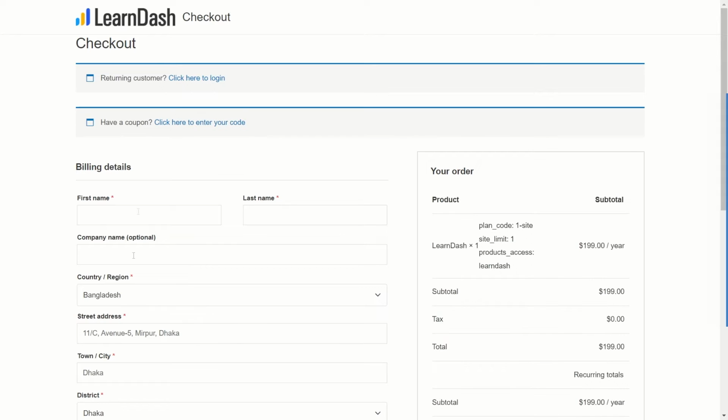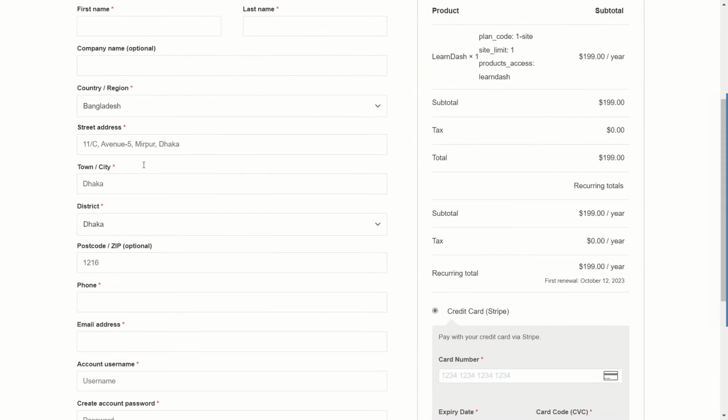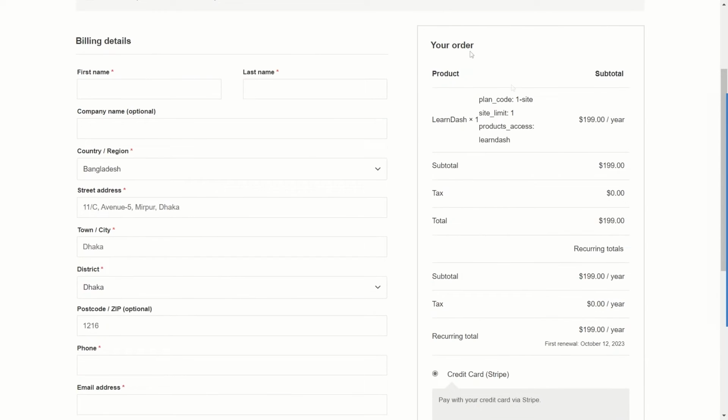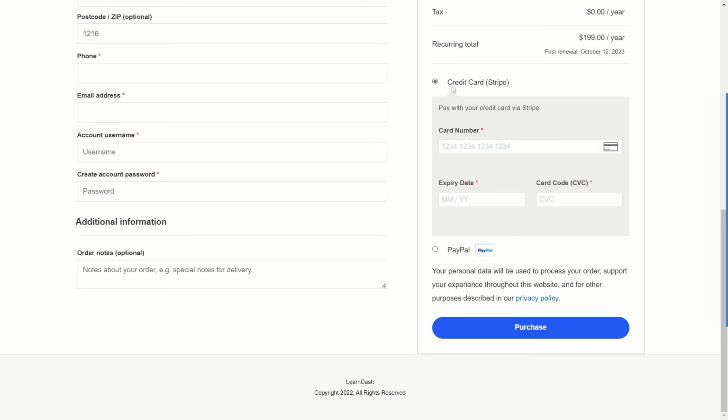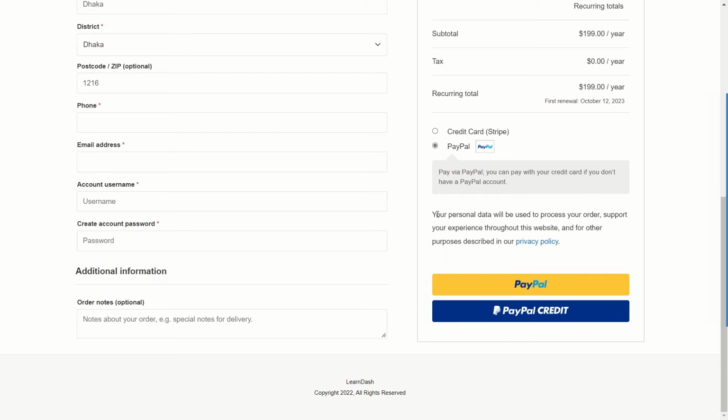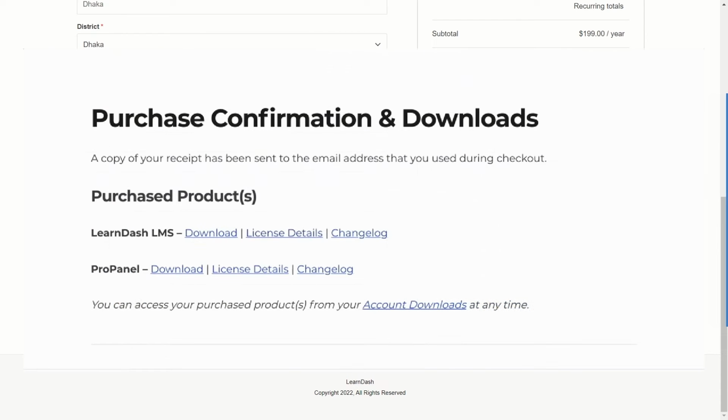And from here, all you have to do is fill out your billing details: your first name, last name, company name, country, street address, town, and other information. After you check all of this, you can check your order. And from here, you have to choose either credit card or PayPal to check out. After you do this, you'll see a purchase, confirmation, and download page. From there, you can download your LearnDash plugin and the Pro panel. You can also see the license information from there as well.